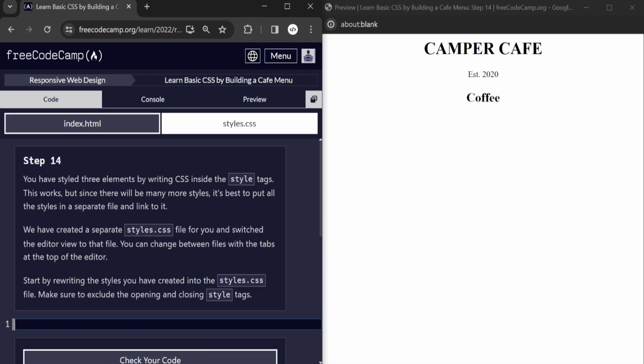You have styled three elements by writing CSS inside the style tag. This works, but since there will be more styling, it's best practice to put all styles in a separate file and link it. We have created a separate .css file. So switch the editor view. You can change between views and tabs at the top of the editor. Yeah, I can view it. Okay, start rewriting the styles. You have created style.css. Make sure you exclude the opening and closing tag of the style. Right. Okay, I can understand it.